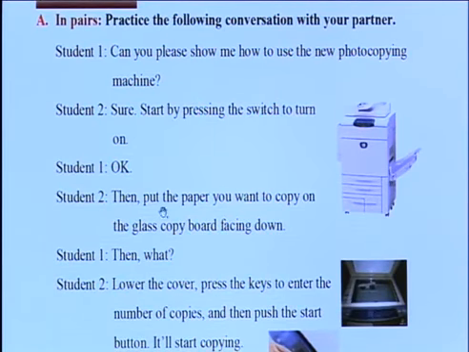Okay. Then put the paper you want to copy on the glass copyboard facing down.